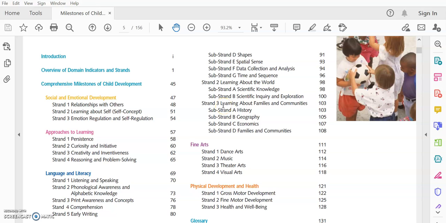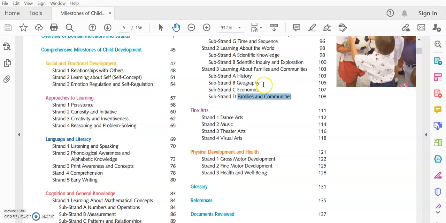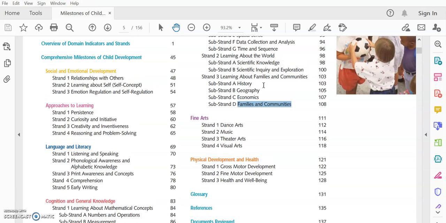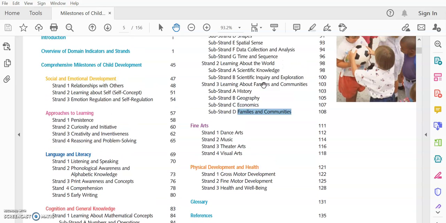Finally, strand 3 is learning about families and communities, which is really early civics, but this is called basically social studies. So in social studies, we have history, geography, economics, and families and communities, which families and communities equals out to civics once they get into kindergarten and up. So these are the different strands we're going to be looking at in this class. You're going to do a lesson plan for all three. So first you'll do a social studies lesson plan, and then you'll do a math and science lesson plan at the end of the semester.